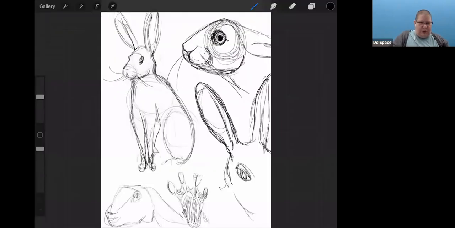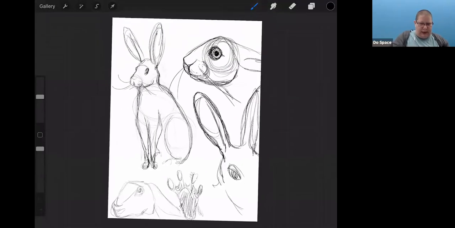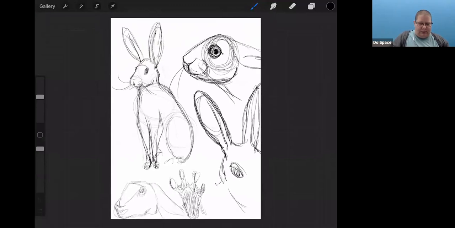So this is kind of what we're doing. This is an animal study I did of a rabbit earlier in the day. So you can tell there's various parts of the rabbit. You can see the screen, but also see my iPad here. There we go. So I did a full body study, and then I did some head studies and some ear studies right here, and then studies of his feet. So that's generally what an animal study will do: you take parts of the animal and you figure out how to draw them.